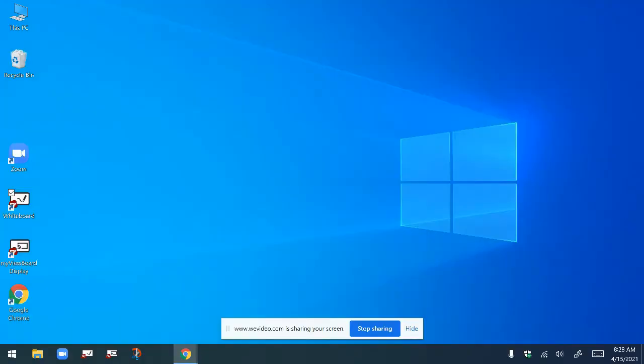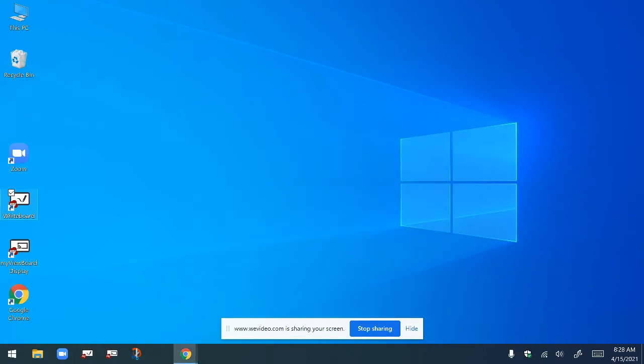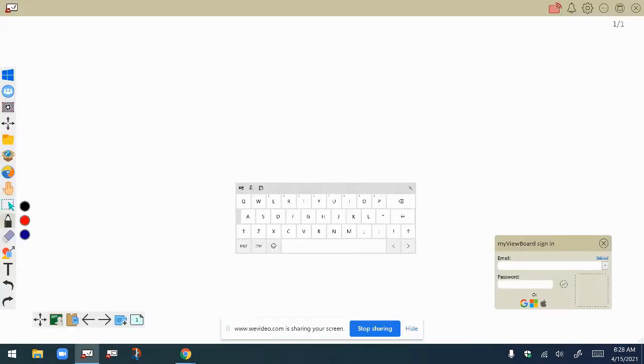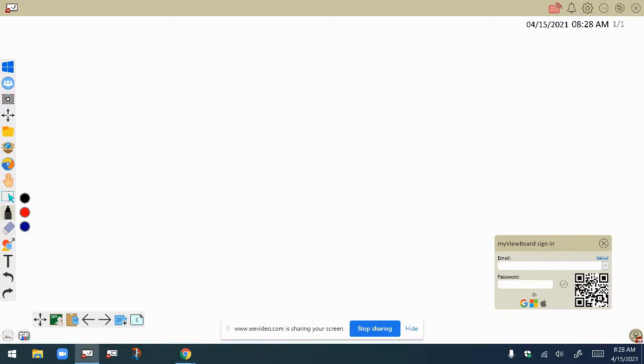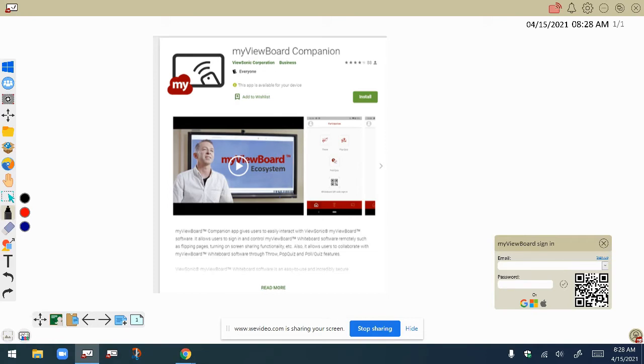Next, I'm going to show you how to access your Google Drive in Whiteboard. Double-click on Whiteboard. Some of yours might still say My Viewboard. Then to log in, you can click the colorful G, or a faster way to log in is you can get the My Viewboard companion app on your phone. Then click the QR code on your phone and then aim it at the QR code on the screen, and then it'll log you in.